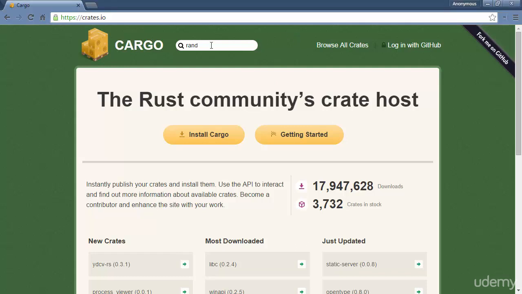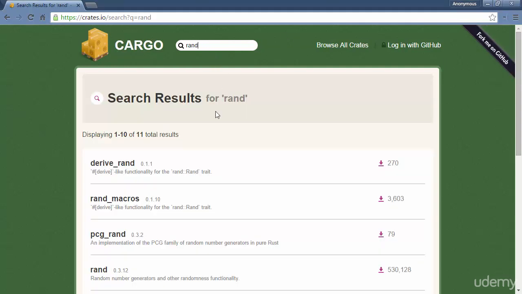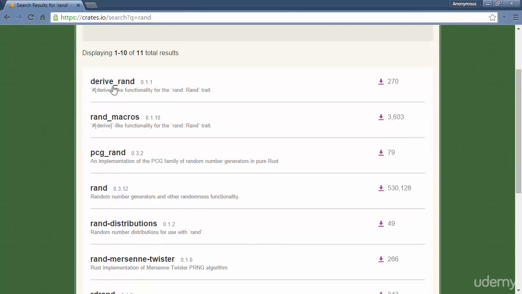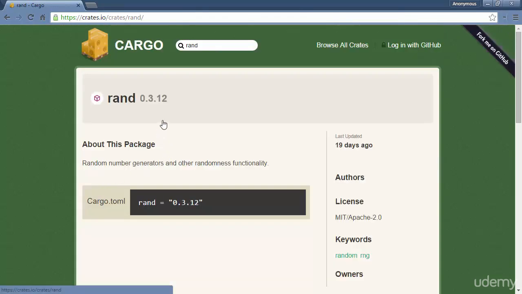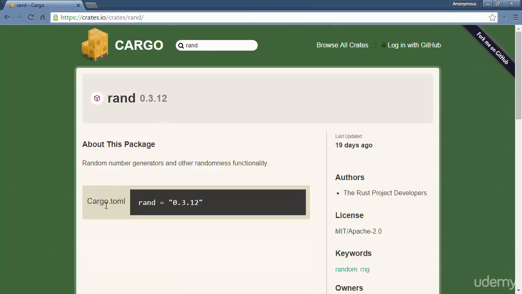So let's say I'm after random numbers. I can search for something containing rand, and I can see that there are lots of packages here. So we can, for example, grab this particular package. Now you can see that the hint tells us that in order to use this package, we have to add this line to cargo.toml. So let's use exactly that. Let's take a look at how to actually use random numbers.